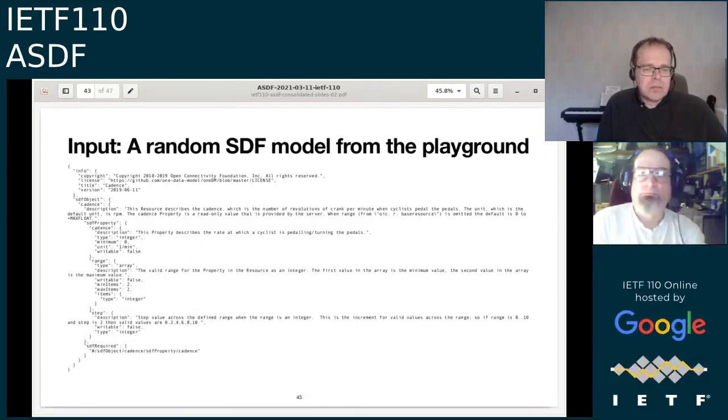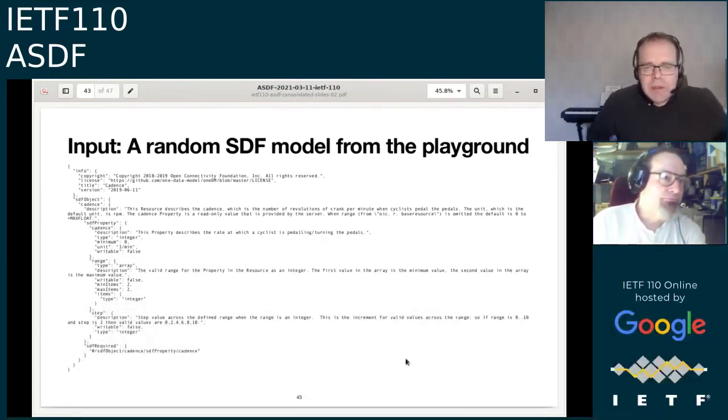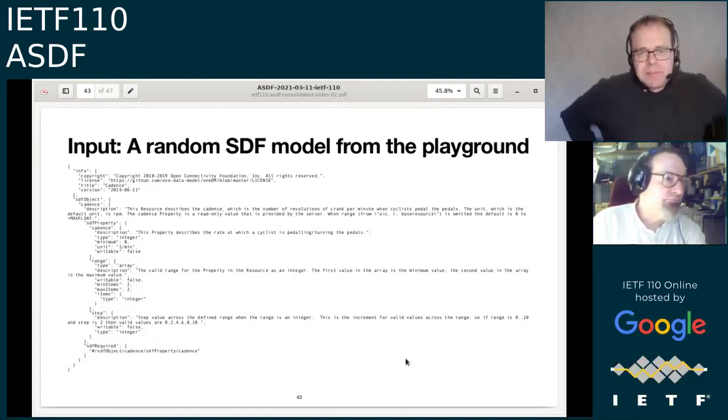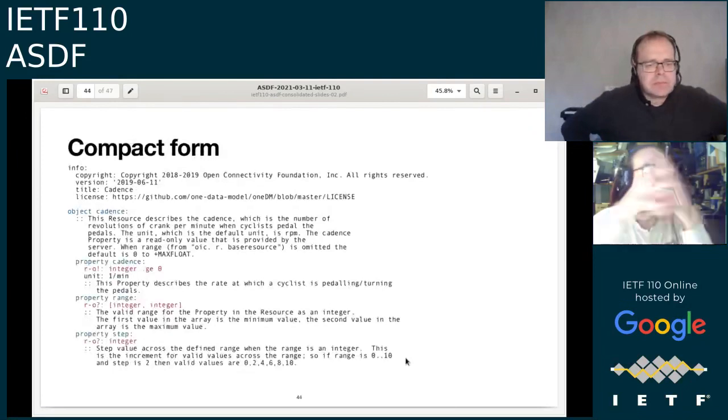So I think most of us now can read this. Well, maybe it's a little bit small, it requires good eyesight. But yeah, so I just went ahead and fantasized how the compact form of this should look, and that's the next slide, which will be familiar to people who were at the hackathon.